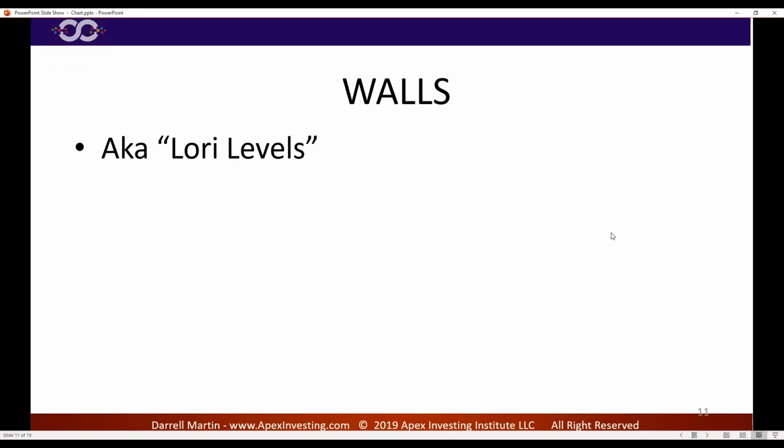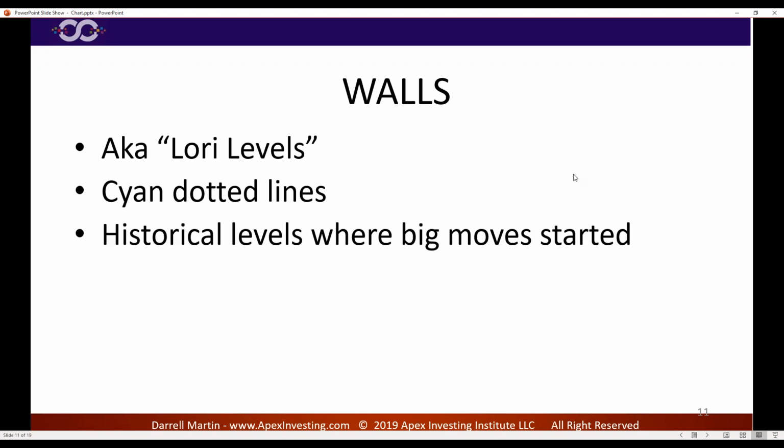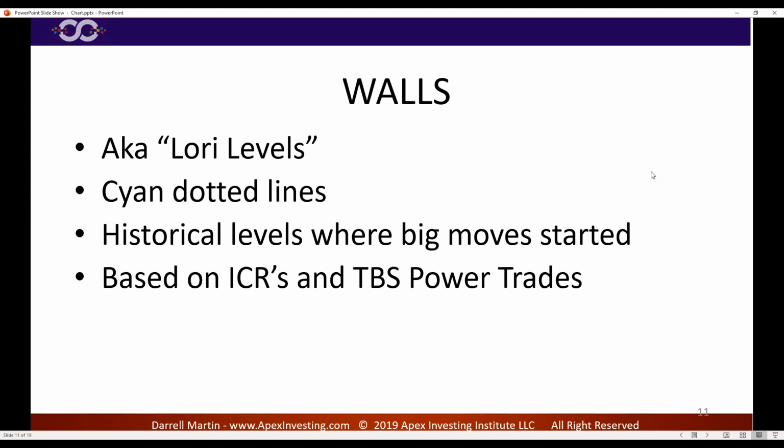We already talked about ICE. So again, some people call them Lori levels, the cyan dotted lines. Now, these are historical levels where big moves started. Okay. They're based on what we call ICRs, institutional controlled reversals, and third bar sling power trades based on some of our larger charts. Okay. And these are updated ongoing when there are new ICRs or TBS power trades on the larger charts that Lori finds, they're added into the system.